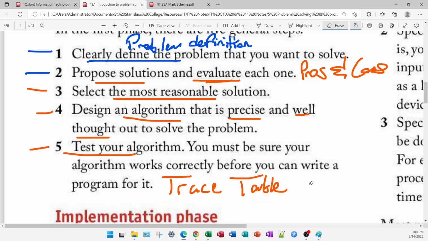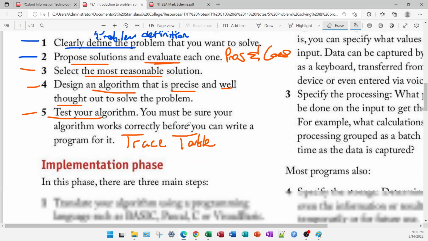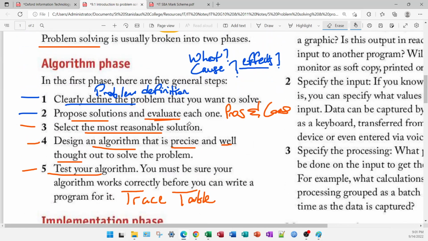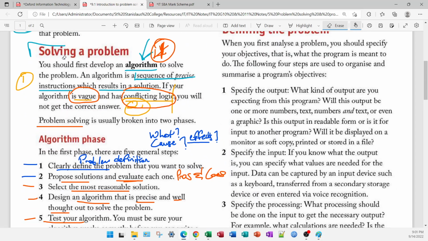Are you guys clear on that? Yes, sir. Once again, if you have any questions, confusion, please let me know. So those are the 5 phases of the algorithm phase. Now, remember, we're still looking at problem solving. We're trying to solve a problem. We have a problem. So how do we try to solve this problem?